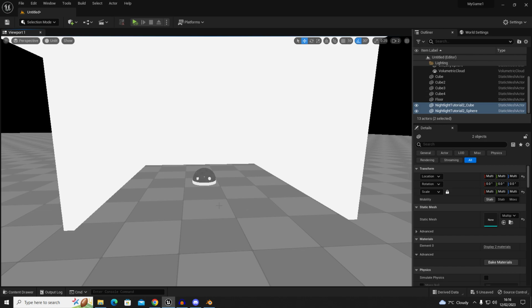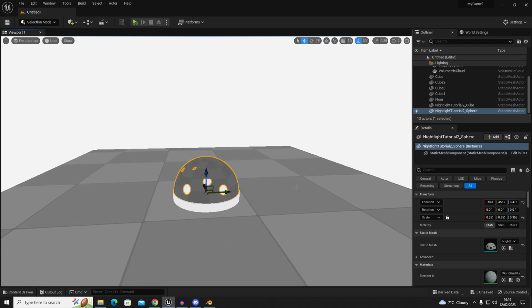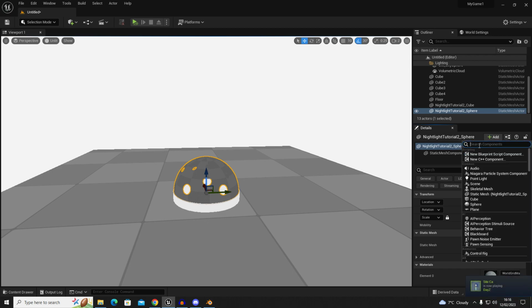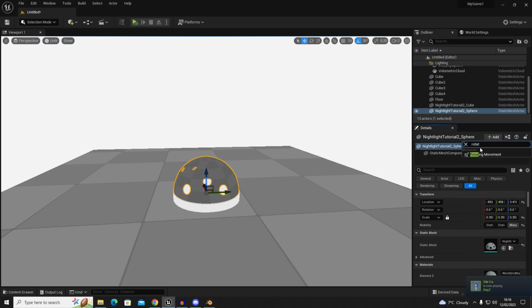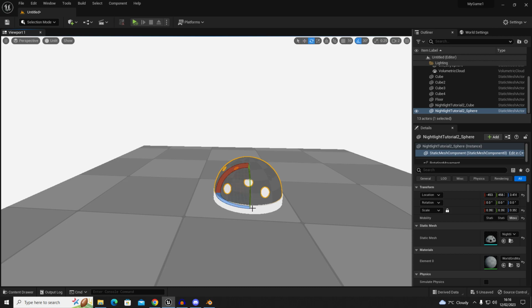What we can do now is highlight our dome, and we want to set it to movable, and then we're going to go to where it has the name of our object, just here with the plus button. We're going to add a rotating movement, and we want to know which axis we want to spin it on. We know the blue one is the Z-axis, because we want it to spin this way.